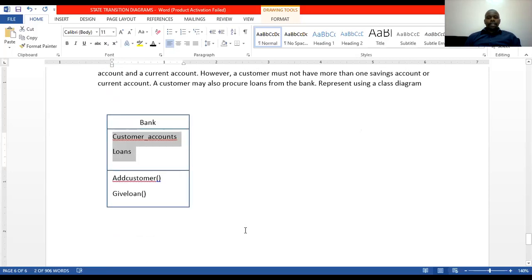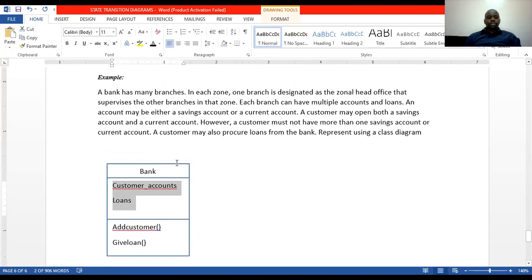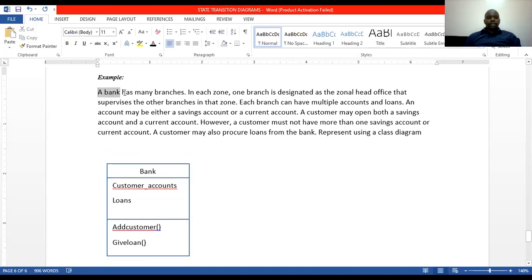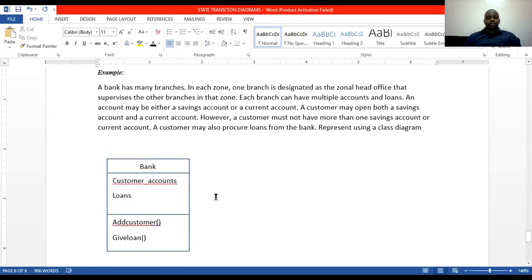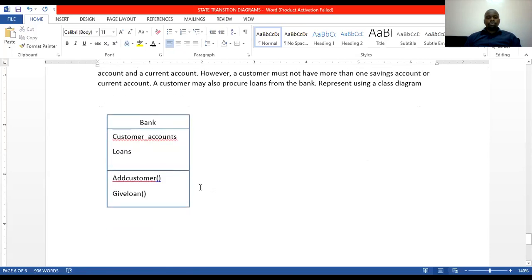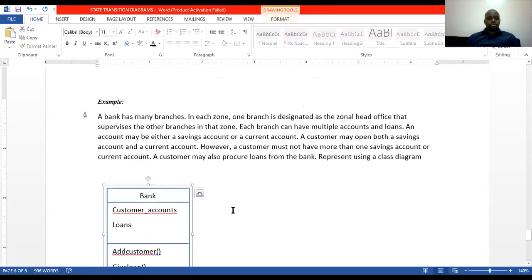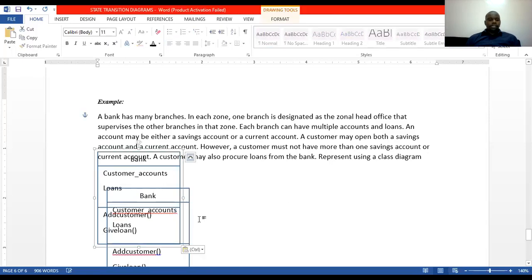Now, the other thing is we now need to see this particular class called bank, we are saying that a bank can have many branches. A bank can have multiple branches. So we need to represent that using what we call the one-to-many relationship. So we're going to copy and paste this.